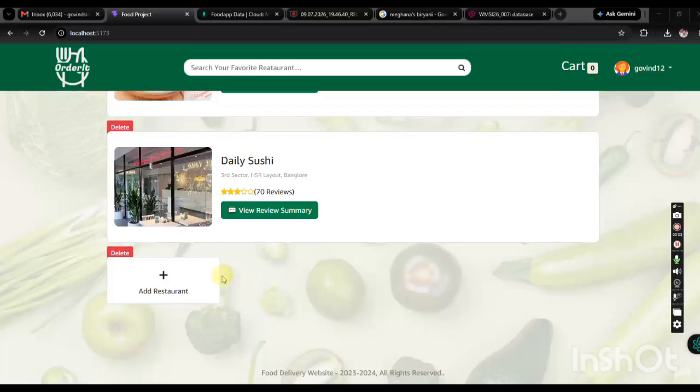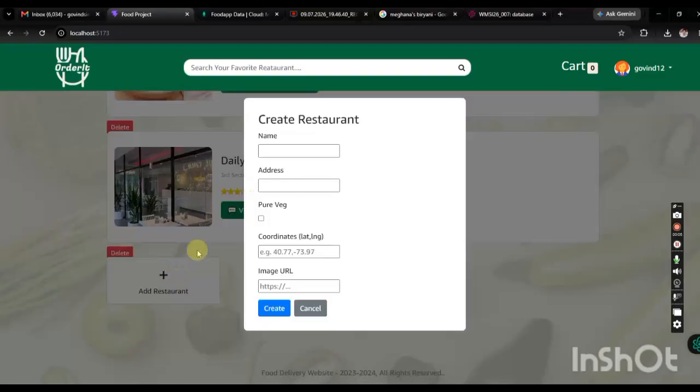Okay, now we will add a restaurant. We are adding a restaurant. The name is Kailash Parbat. The address is already saved. For the rating, coordinates, I will take 1.7. So it will be in the range.